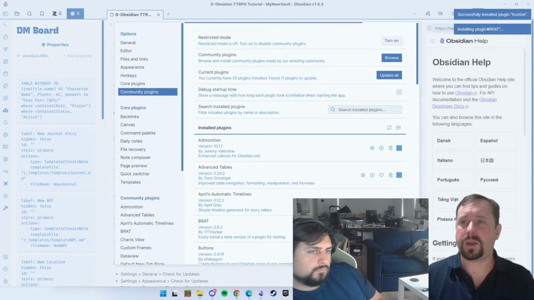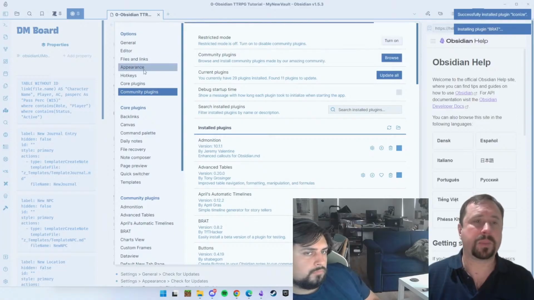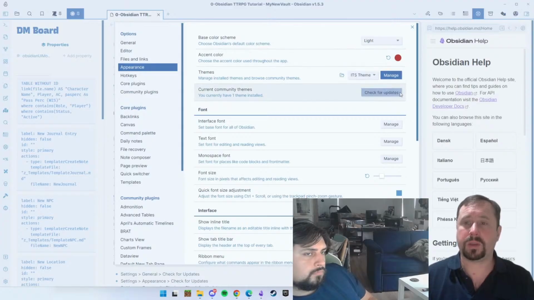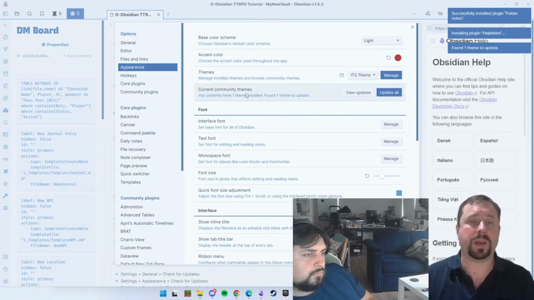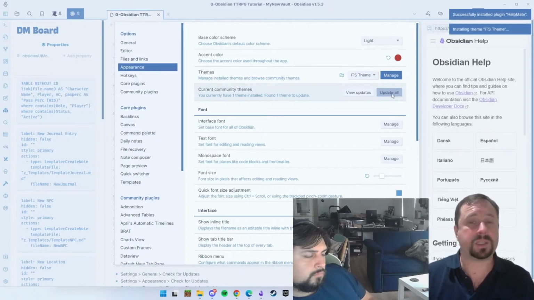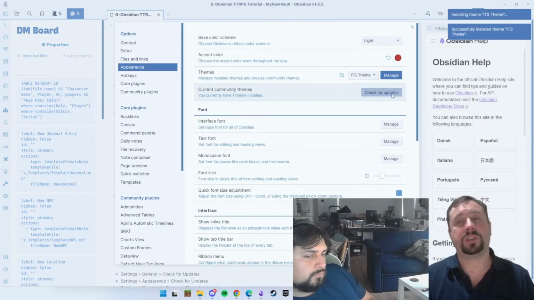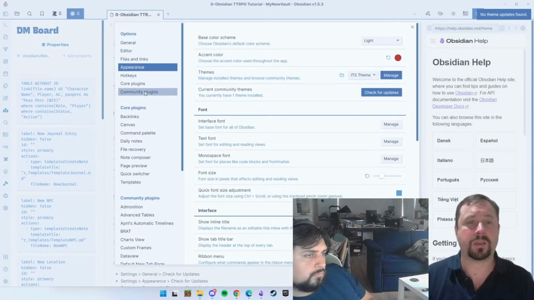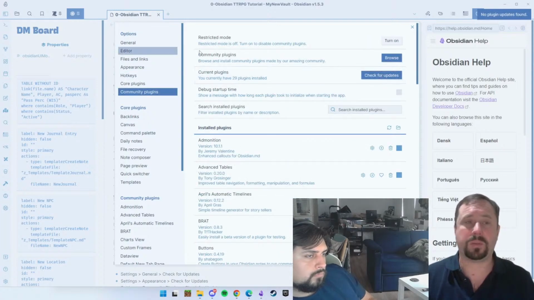Now, while that is happening in the background, another place we need to update is under Appearance. Looks like we're almost there. I'm going to check for updates. It's got one update. I've got the ITS theme installed. The ITS theme is designed specifically for the TTRPG crowd. It's got some TTRPG themes built into it, so that's why we use it. We've now updated the theme, and we've now updated all of the plugins.